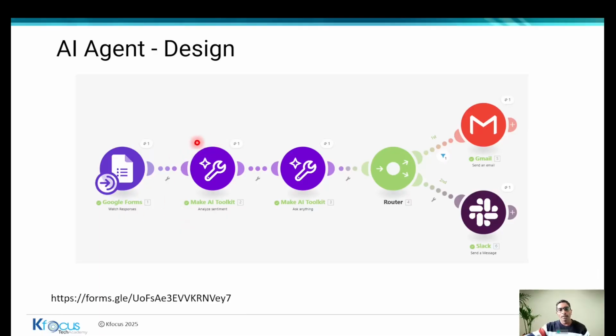The next step is Make AI Toolkit. It is a default module available in make.com. It has a feature to analyze sentiment, so I can leverage this component. As an alternative to Make AI Toolkit, you have multiple other options. One is you can leverage the Make AI Agents module, but you need to provide a complete, detailed prompt. Based on the prompting, it will be able to provide the sentiment analysis.